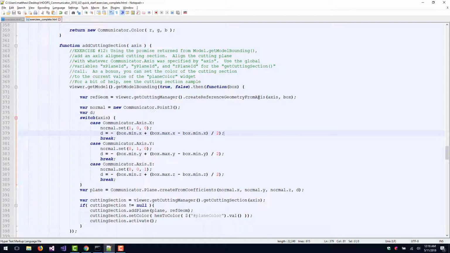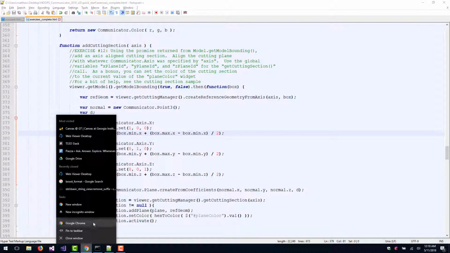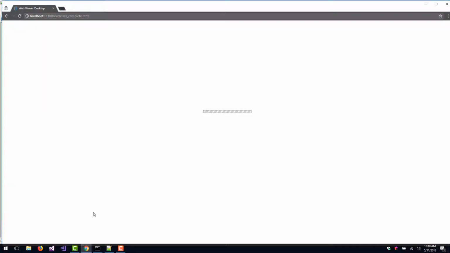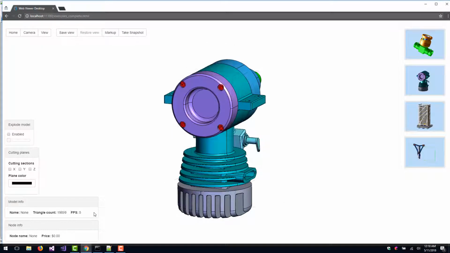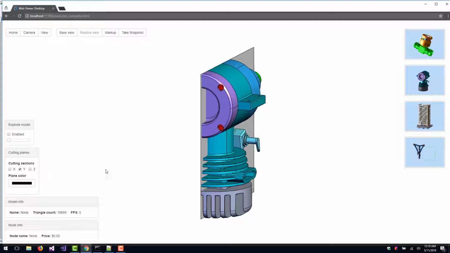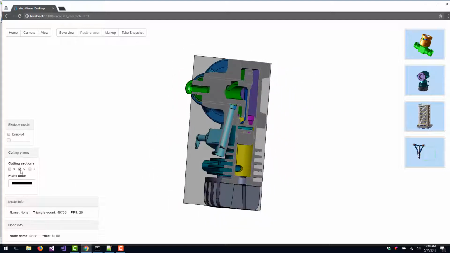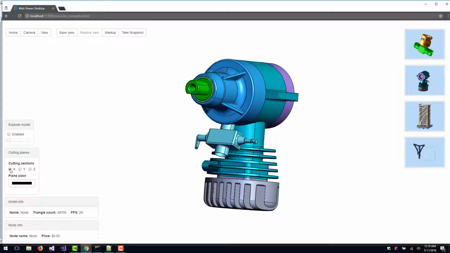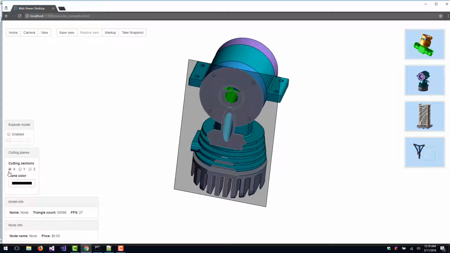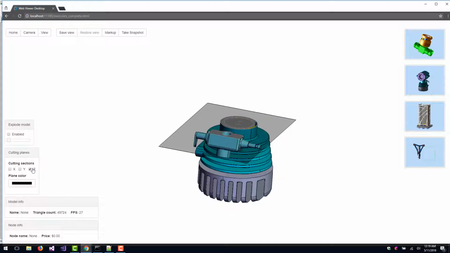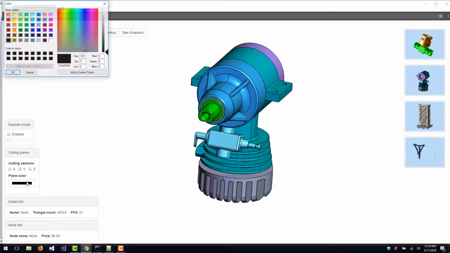Let's see how all this works in our application. So we'll start out by creating a cutting section along the y-axis. We can toggle the cutting sections and change the color.